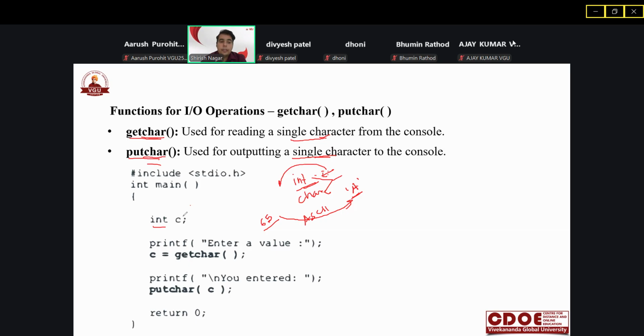In this program, we have declared an integer type variable called C. Now we are asking the user to enter a value, using the getchar function. Whatever single character the user types on the screen, it will store in our variable C. Let's say the user enters 65. So the value which C will have is 65. So 65 will be used to capture a character value.